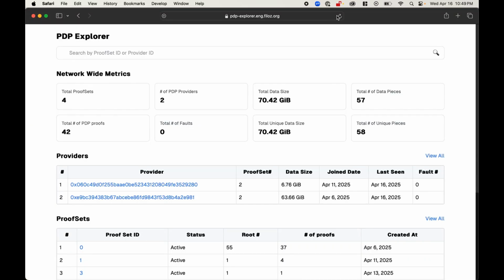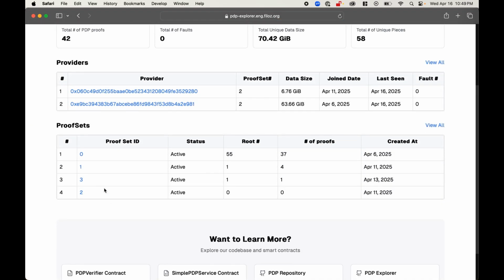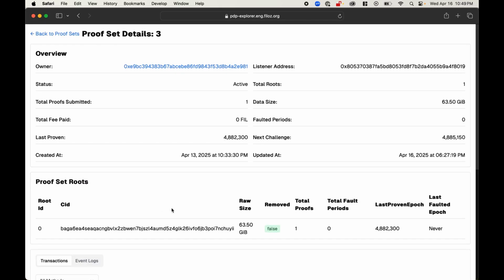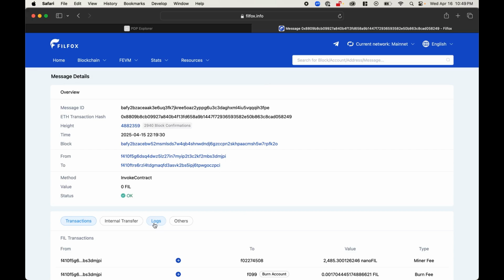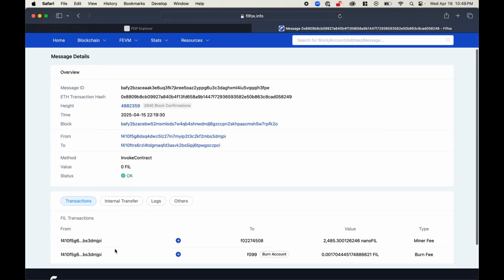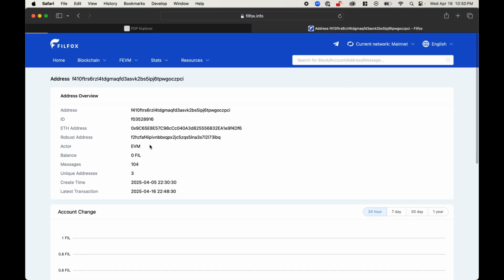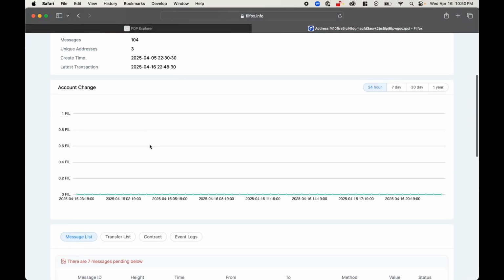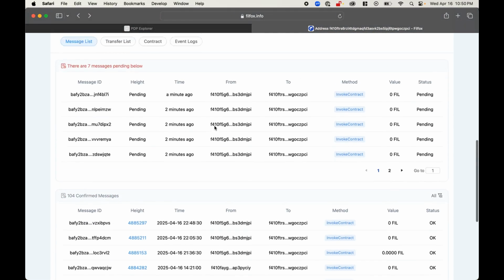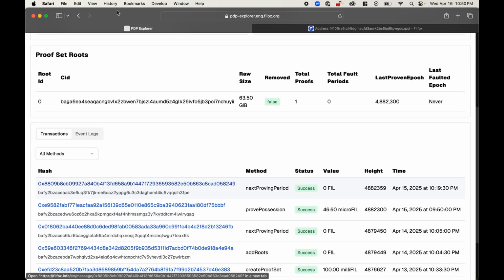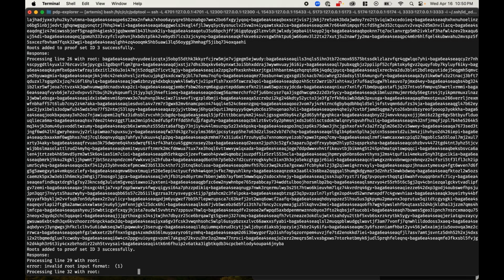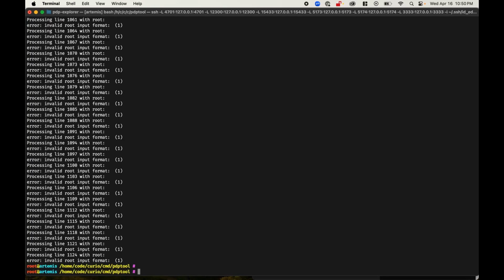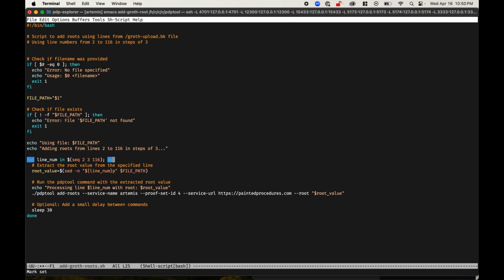So let's refresh. Back to proof set 3. Not seeing any roots yet, but if we go to Filefox, then we can probably see on the contract, we have pending messages, and that'll trickle its way to the Explorer eventually. Now that we have added our data to our proof set, the next thing I'd like to show you is retrieval. So we'll get out of Bash.